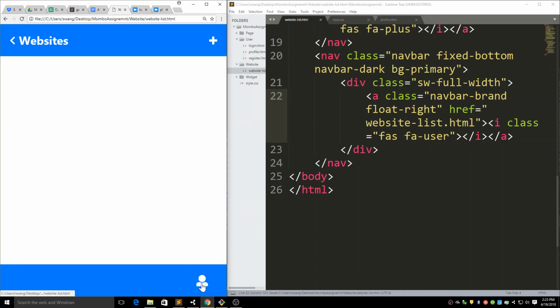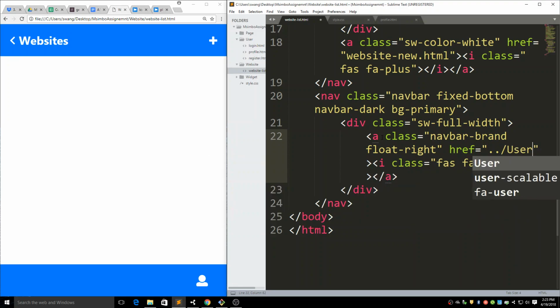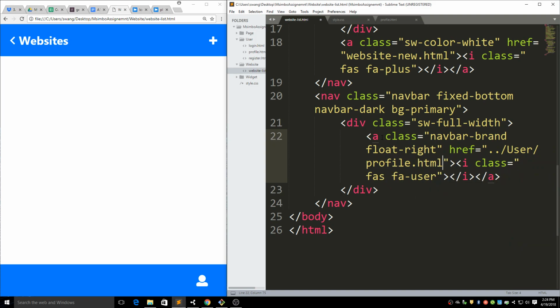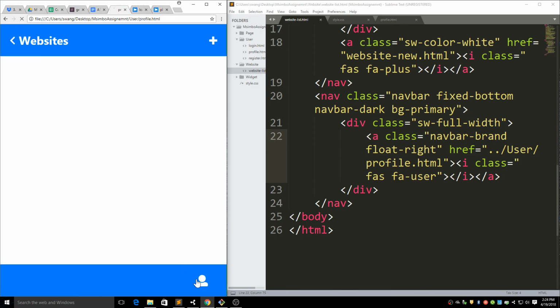Okay, so let's change the reference. It shouldn't go to website list. It should go to profile HTML. Profile HTML is in another folder, so we need to do that again. We do ../ to go outside of the website folder. Right now we are in its parent folder, which is the assignment folder, and then we go into the user folder and look for a file called profile.html. If I refresh it and click that, it goes back to the profile page.